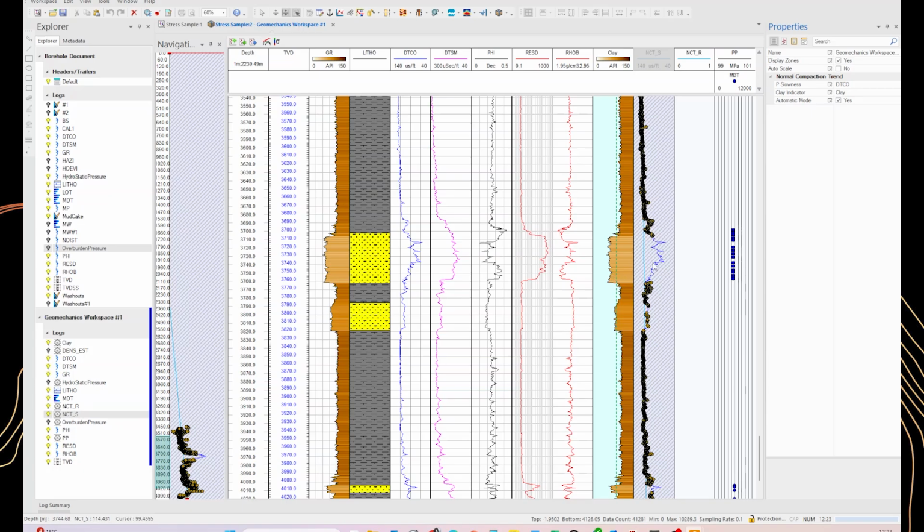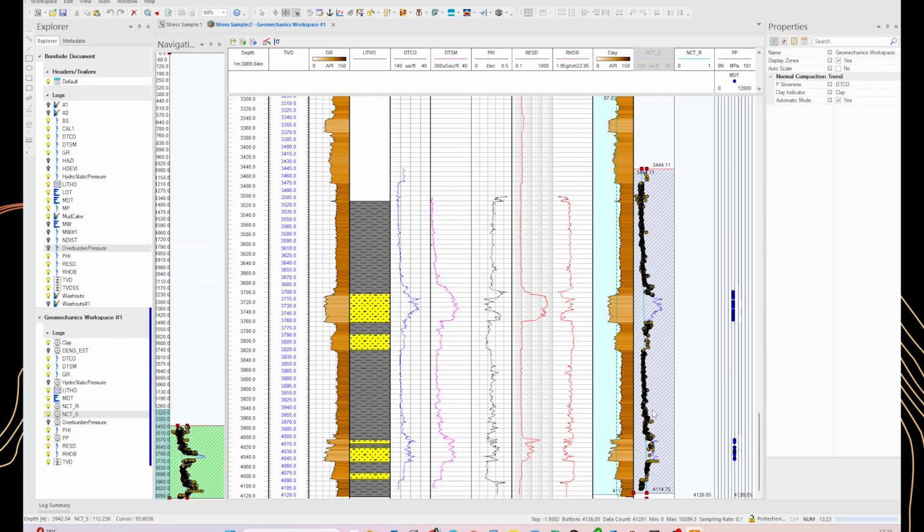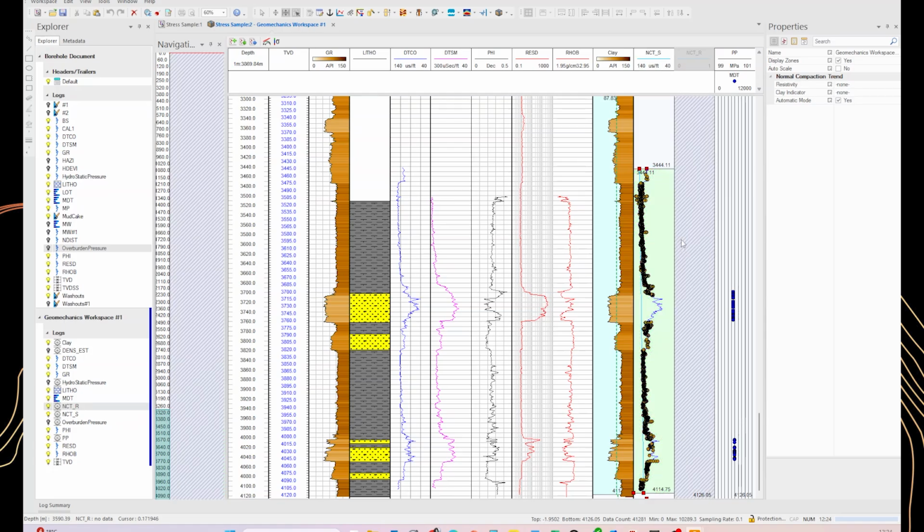We will now create a new zonation, but only for the range of the DTCO. We can also interactively modify the normal compaction trend line if necessary. We can put it like this so that we can cover the lowest shale package. The next step will be the normal compaction trend using the resistivity.